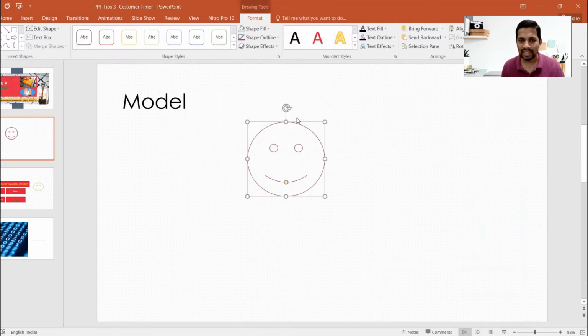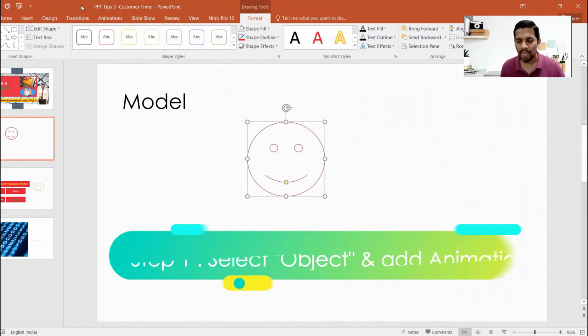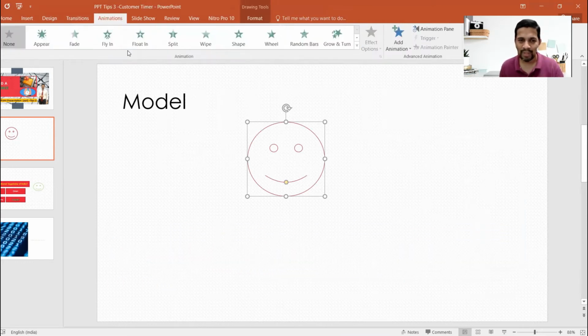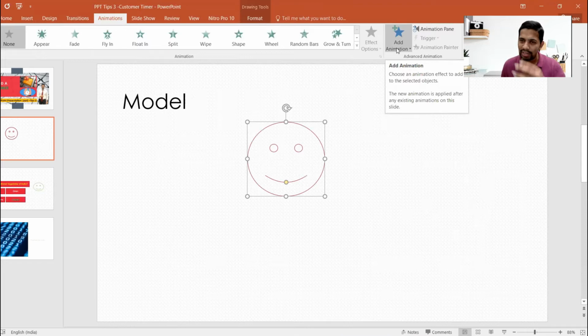So I'm just selecting it. Once the object is selected, you have multiple options to do. Go to animation, step number 1. So only 3 steps to follow. Step number 1, go to animation. There are 2 things. These are all the different options you will have, and add animation. Always you can take it from here.